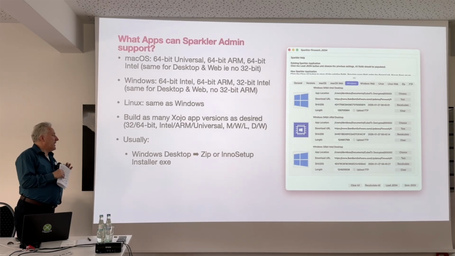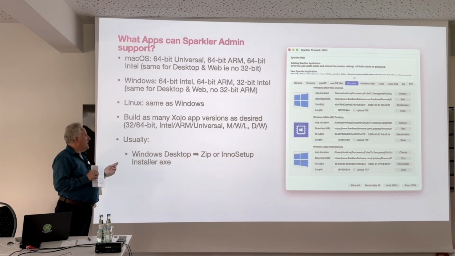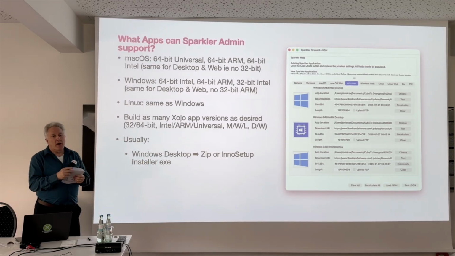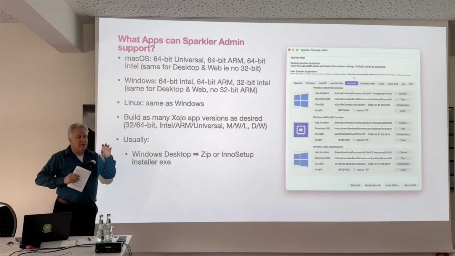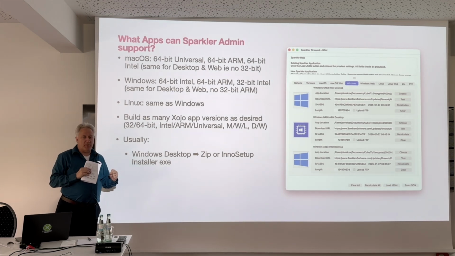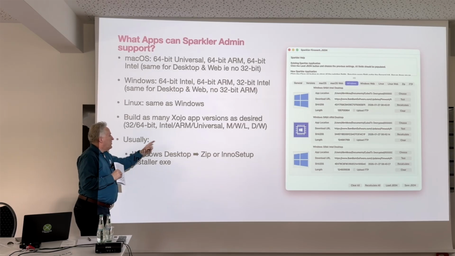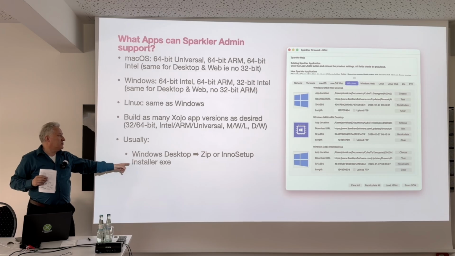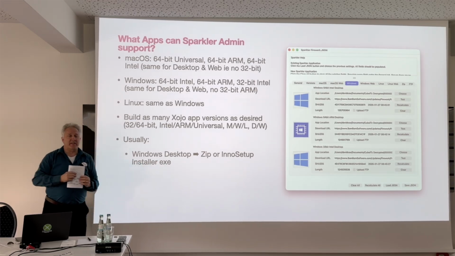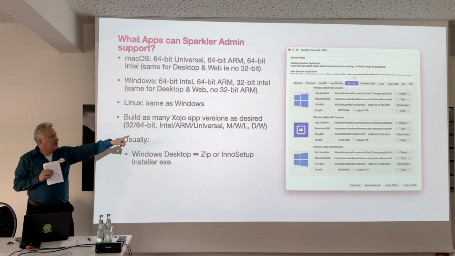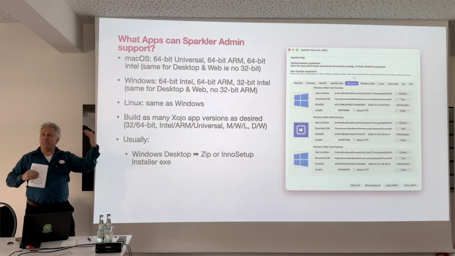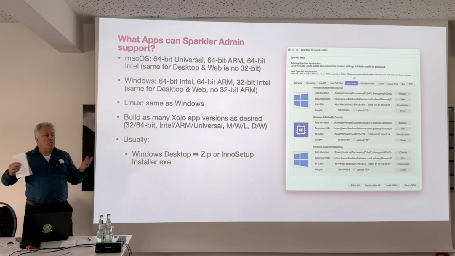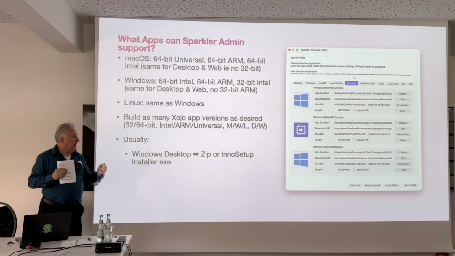How do you create the applications after you've done the build? Typically on Windows, you have a choice. You would either take your Windows application folder and just zip it, or you can run the Inno Setup application and create an installer, in other words, an exe. The Sparkler application doesn't care if you drop in on top of it a zip application or an exe application.